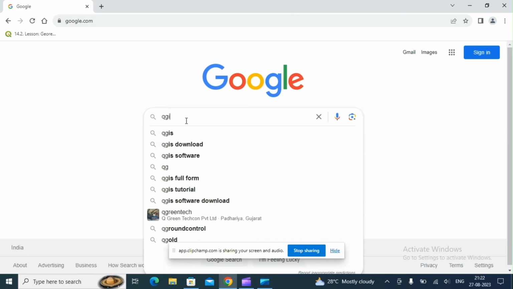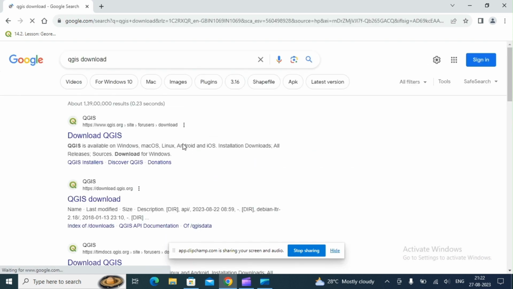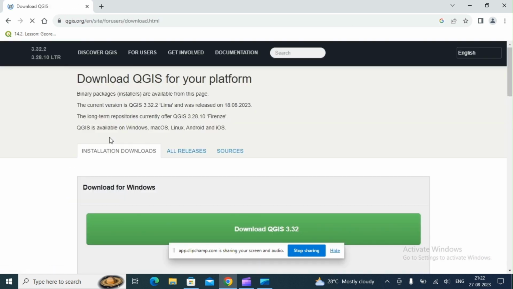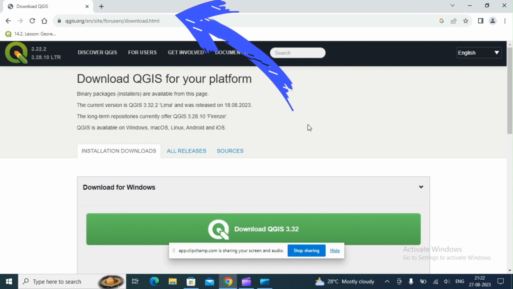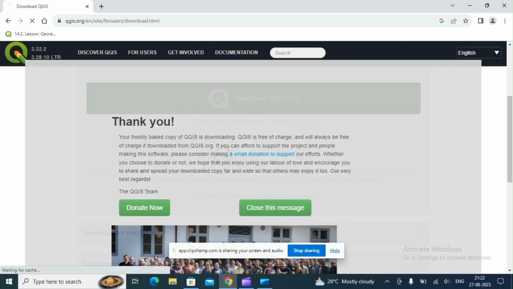So in this video we will be seeing QGIS installation in Windows computer. So go to this QGIS download page, qgis.org, and select as per your operating system and click on the download. The download will start and it is quite a big file, so it will take time.